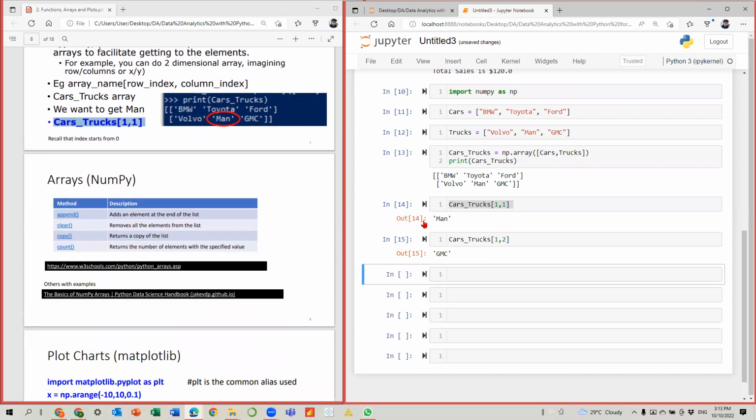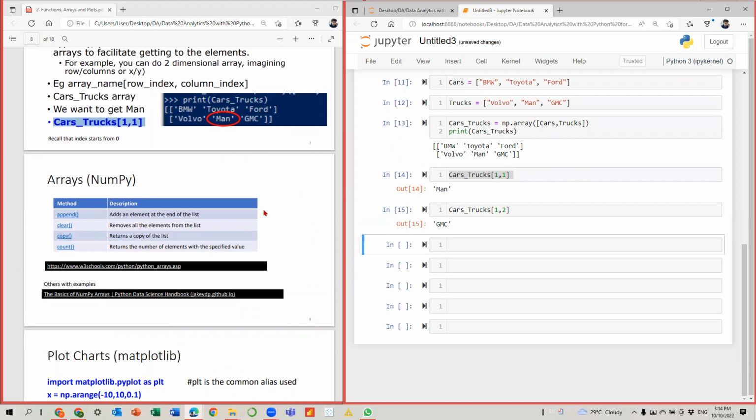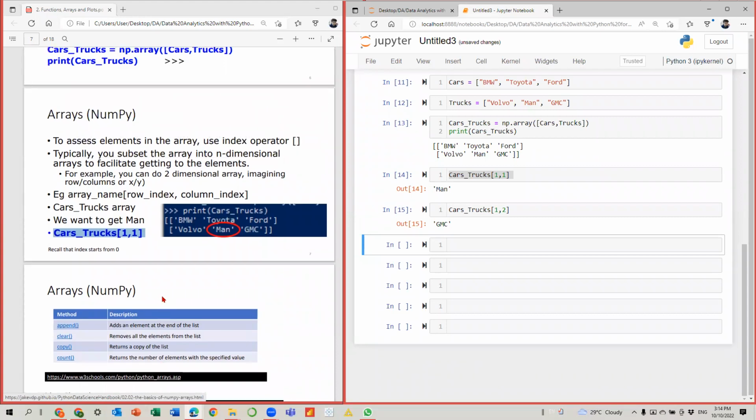Of course, there are other ways to manipulate the array. It can be append, clear, copy, and count. You can actually apply some of these functions onto the array. And for more, you can go to these links to see other examples. So these are arrays.